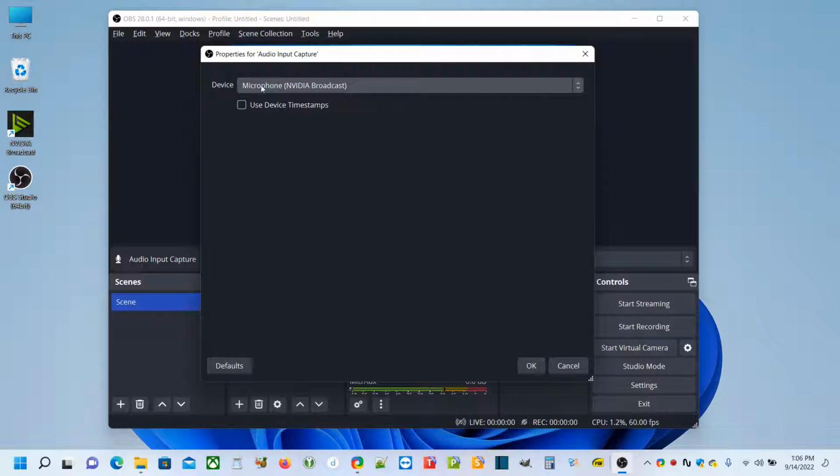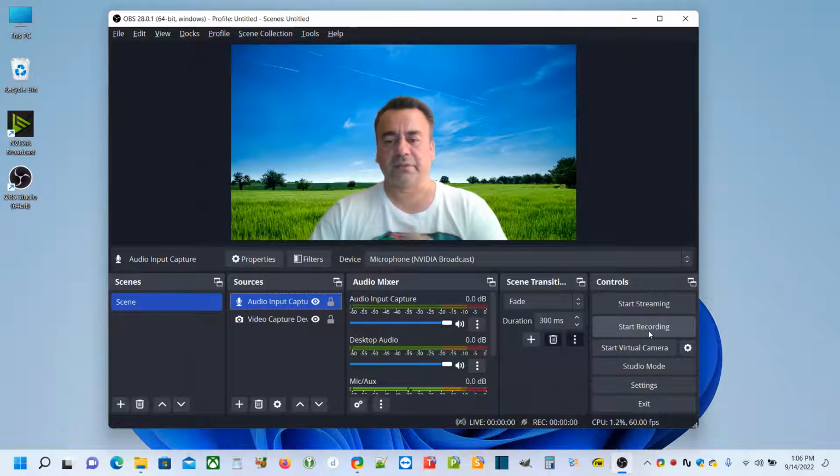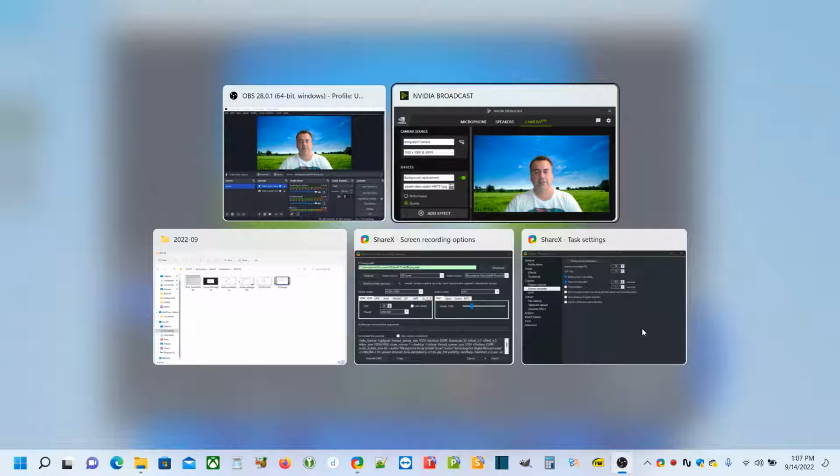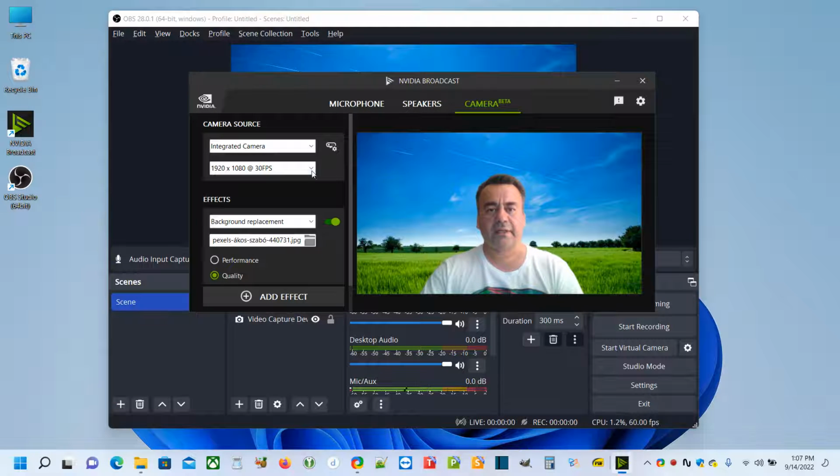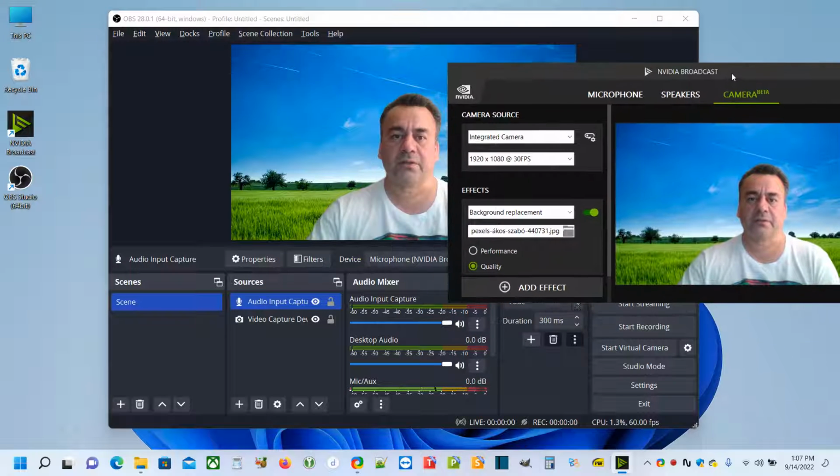You're going to choose the NVIDIA Broadcast, because when we do a recording, as you can see where I have the mouse, when you start recording, it's going to grab that image and everything that you set here. That's why we're doing it that way. It's just the way it works.